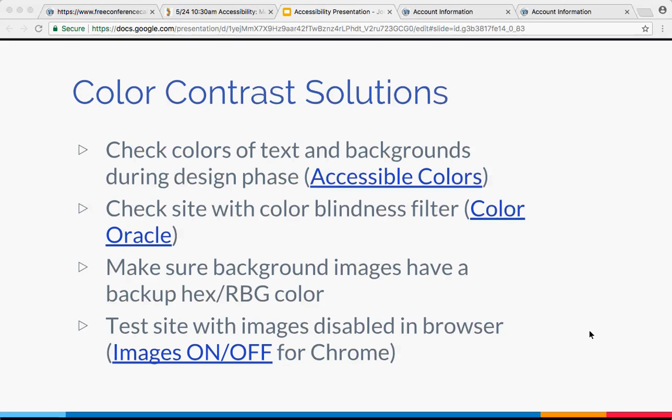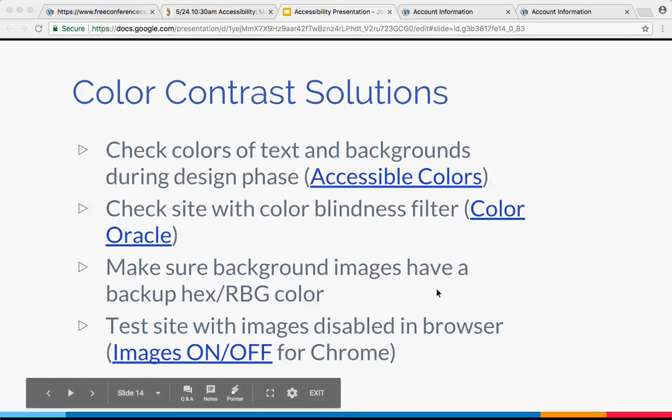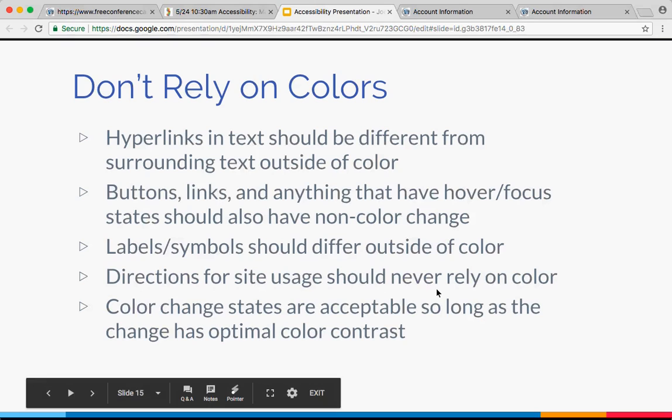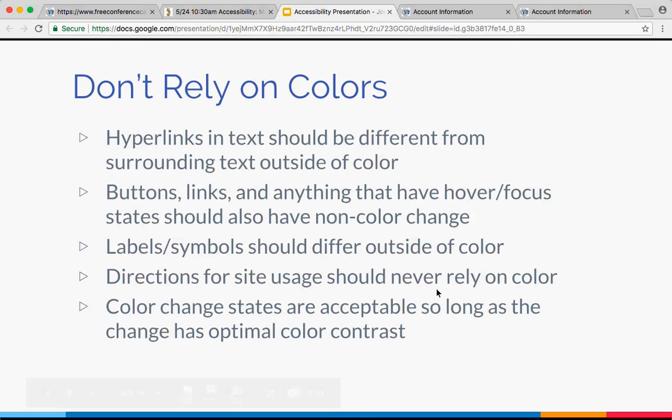Another important thing to think about with colors is making sure you're not relying on them completely. Examples of this are your hyperlinks. If you have a hyperlink inside of a body of text, it should be visually different from its surrounding text outside of color. This is because someone with a certain color blindness or luminosity might not be able to tell that a hyperlink is a hyperlink because it happens to be red.